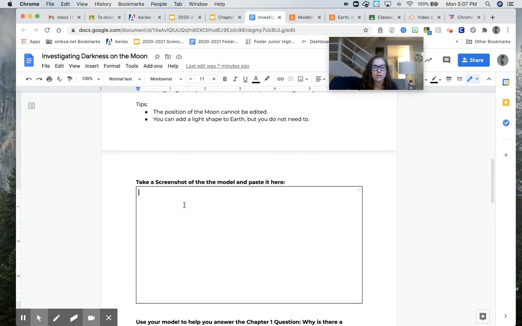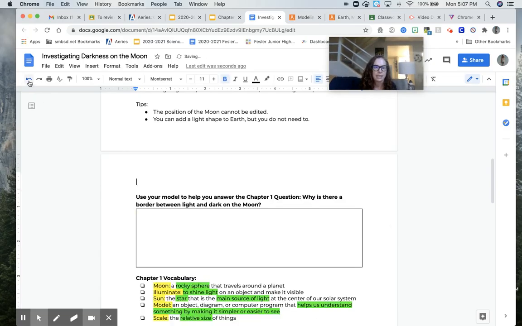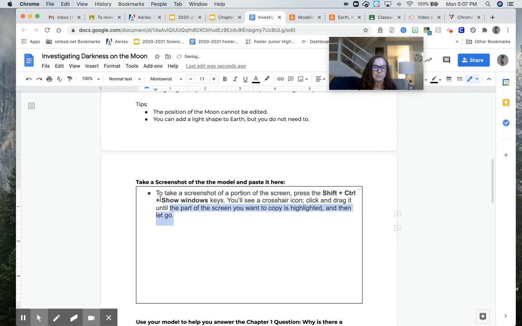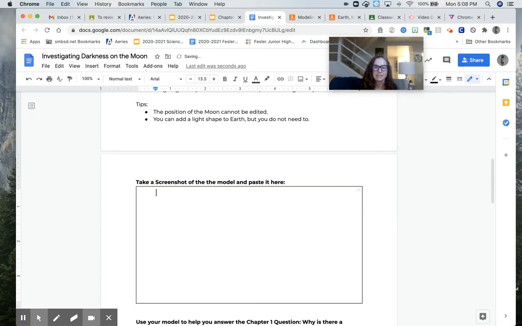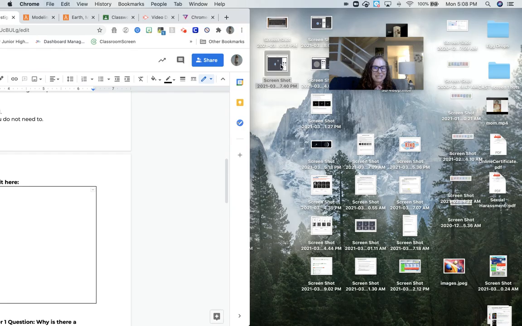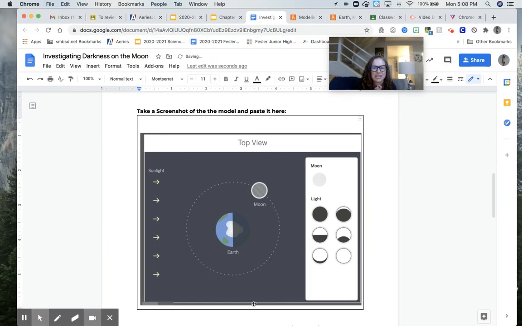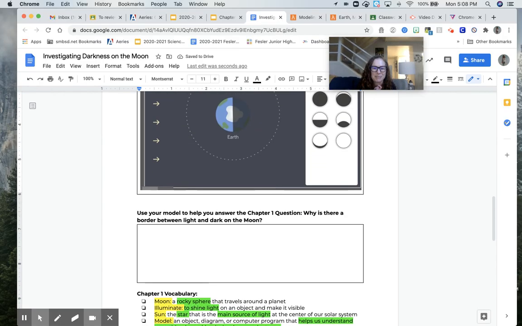But your screenshot goes right here. And oh, why did it? Oh. Well, you guys witnessed my little difference between a Chromebook. And then you're going to download your screenshot there. My Mac is slightly different. So I was thinking I was on a Chromebook, but I need to drag it. So there is my screenshot that I just took, okay?